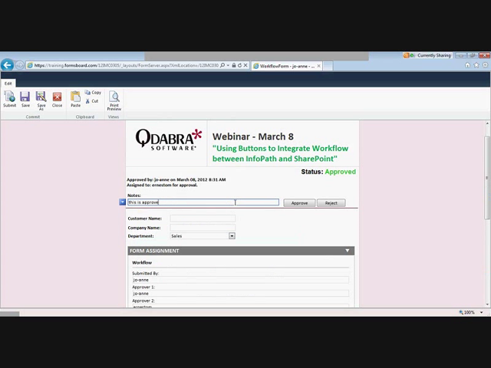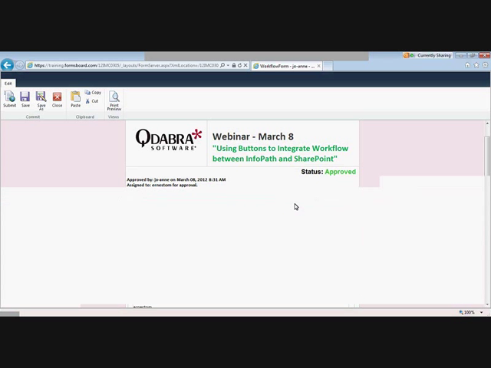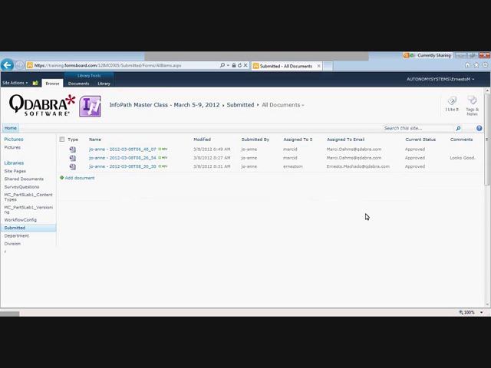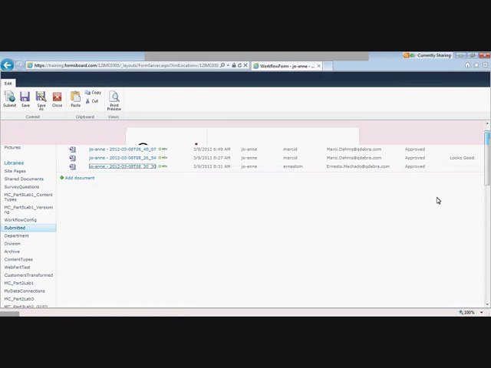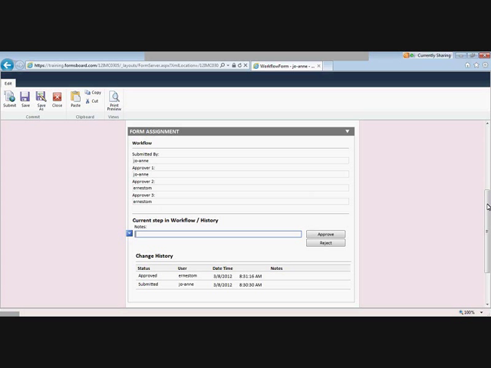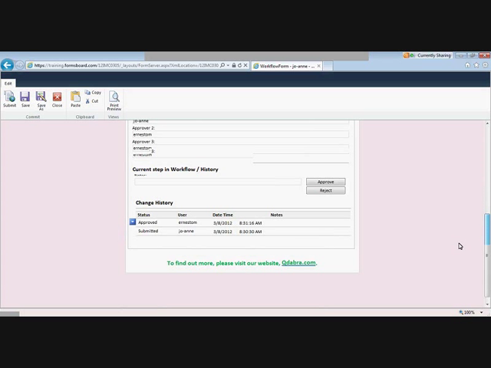So I will approve that. And I think that workflow got a bit funny there because it was just you and I. But it shows the change history here, which I think is really important.